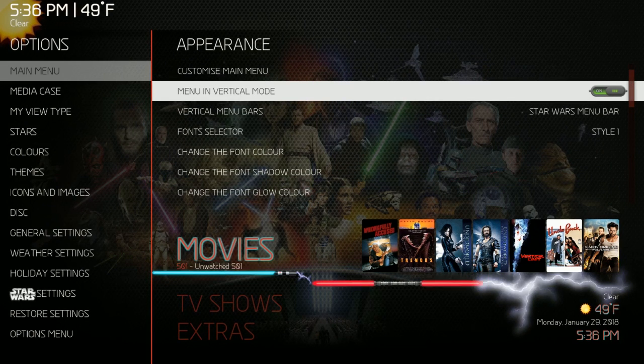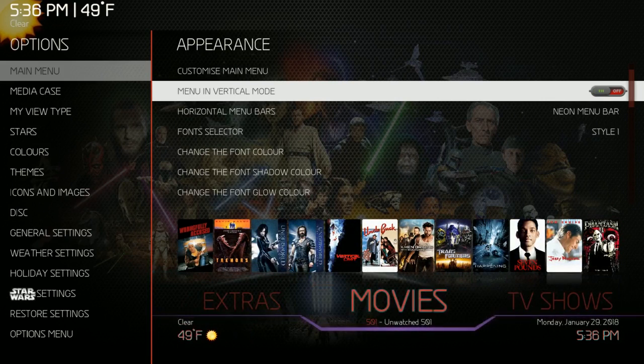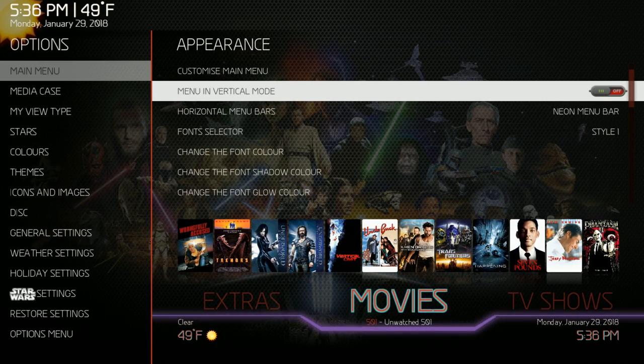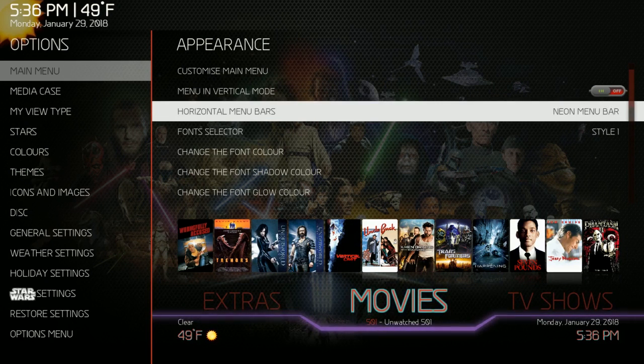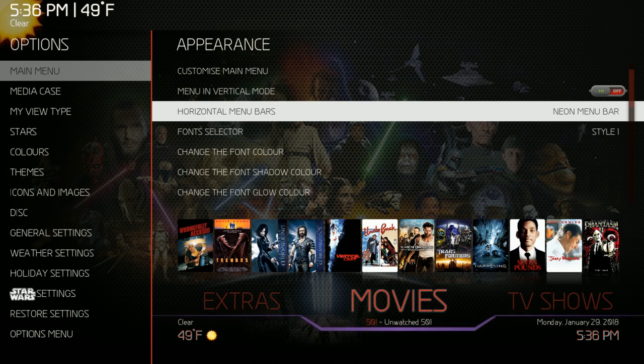But getting back to the menu bar, if I turn that vertical mode off, you see it will automatically switch back to your horizontal menu bar, and the last one I had chosen was neon, so that's what it displays. And you see the pulsing glow on your font moves down. So all of the options that you had, you see the weather on the left, bottom left, and then the time on the bottom right. It shows the shadow font, and it will show the glow. If you turn on glow for your titles, that will show as well.